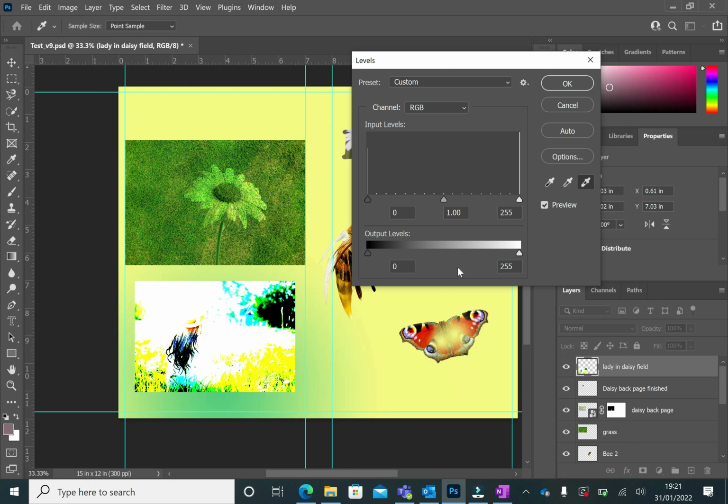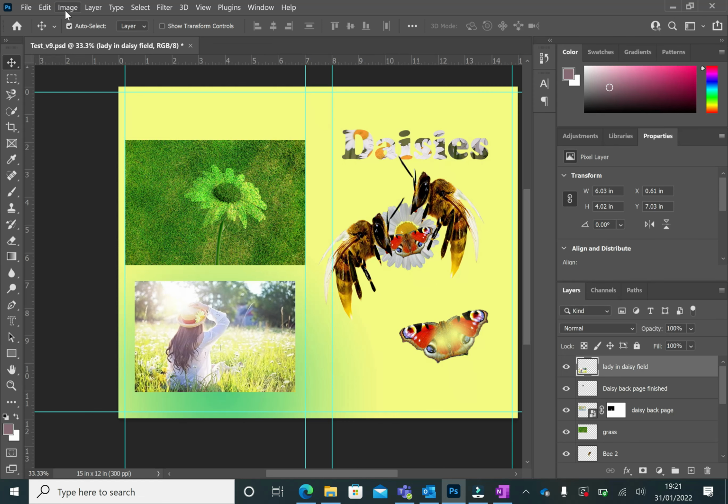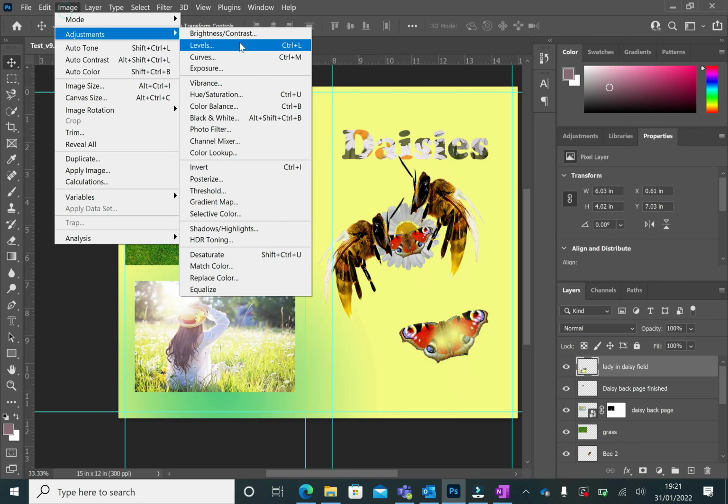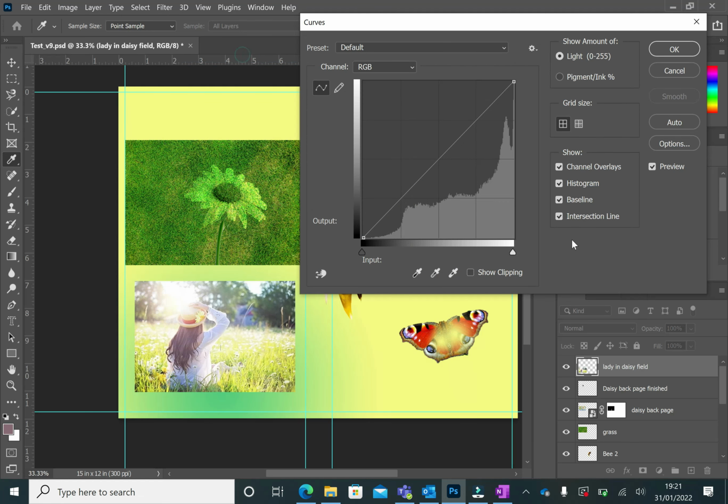So the same tools are available to me in the curves. So I'm just going to cancel that and show you Image, Adjustments, Curves. Okay. And I've got the same tools there that I could adjust that way. I can also create some really cool effects if I wanted to change the curves. This is something I can't do in the levels.